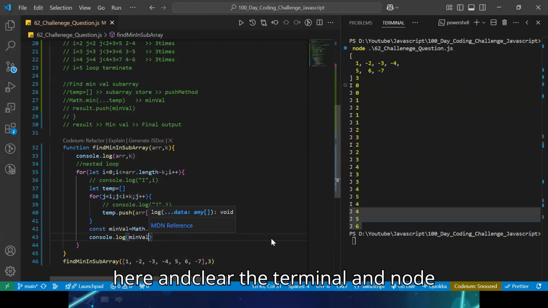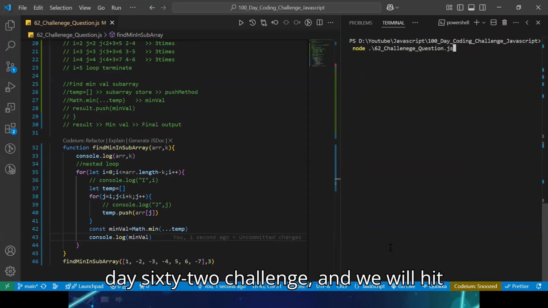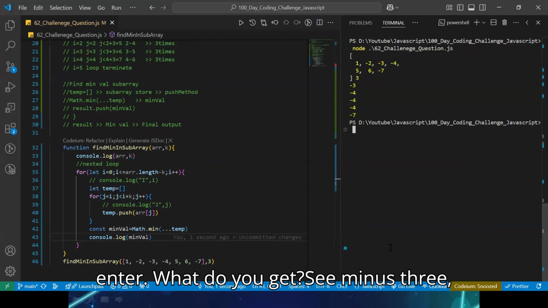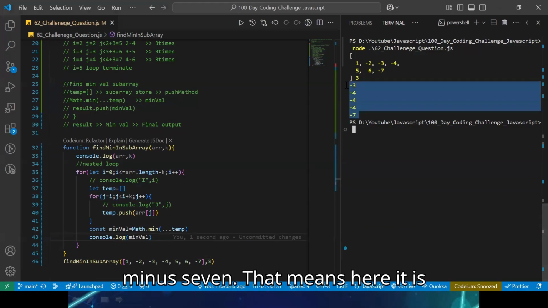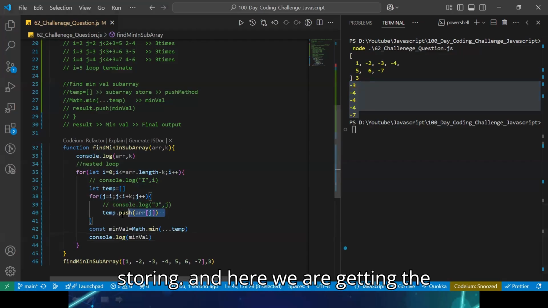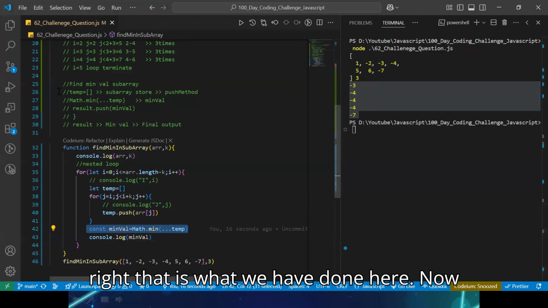So let us come here and clear the terminal and run node day 62 challenge, and we will hit enter. What do you get? See, -3, -4, -4, -4 and -7. That means here it is storing the minimum value of each sub array. Now it is in an array form, right? That is what we have done here.